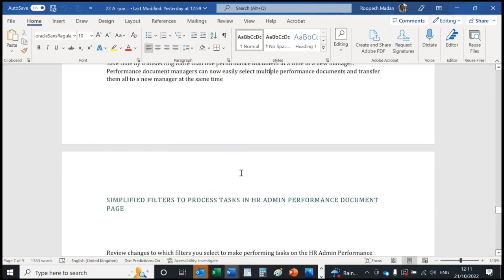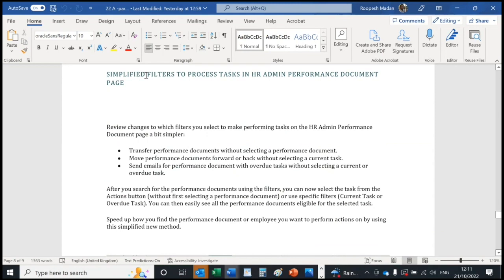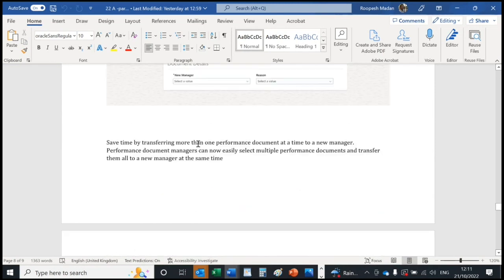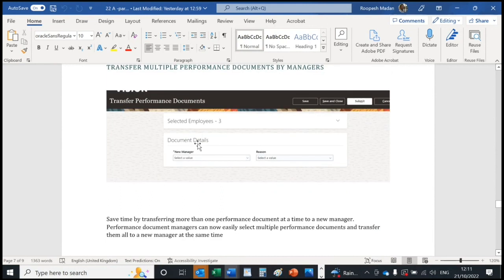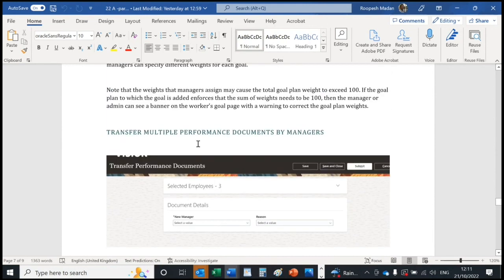And next, simplified filter. Sorry, I just had one question. So only HRs can perform this action, right? Can a manager do this? Can he transfer a performance document to someone else?